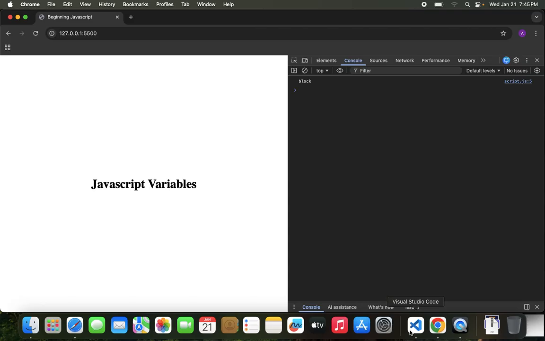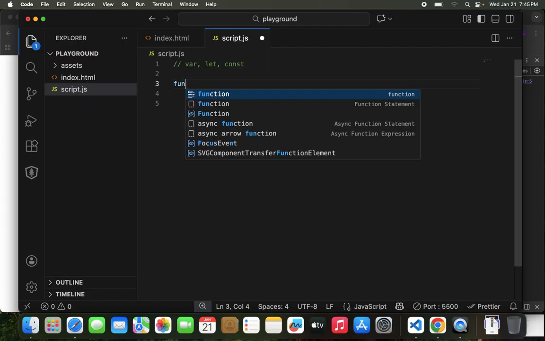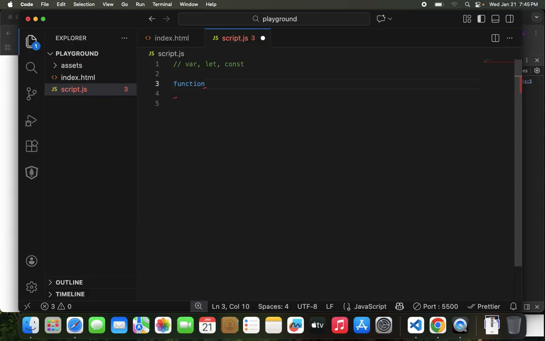Okay, good. Now, another behavior that you might be familiar with, or might want to be familiar with, is that var is function scoped. And this is how we define a function in JavaScript. We use the function keyword, and then a function name, a pair of parentheses, and then curly braces.